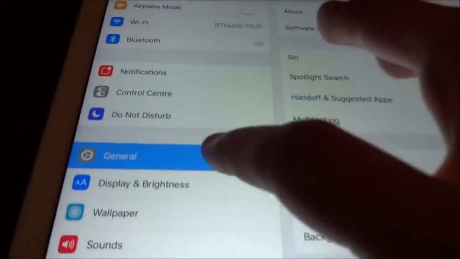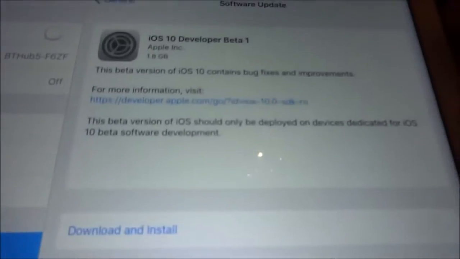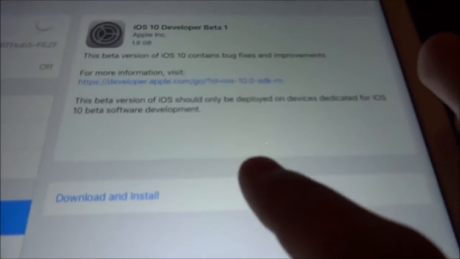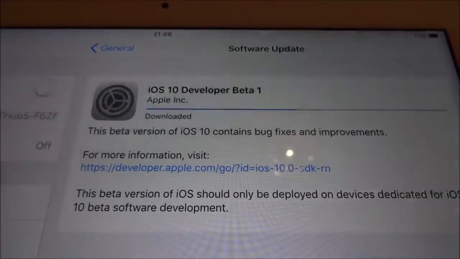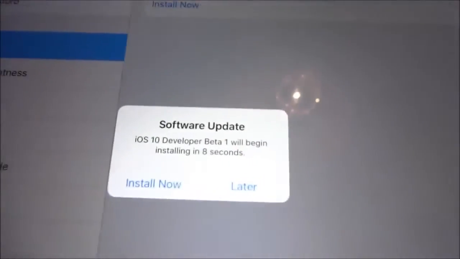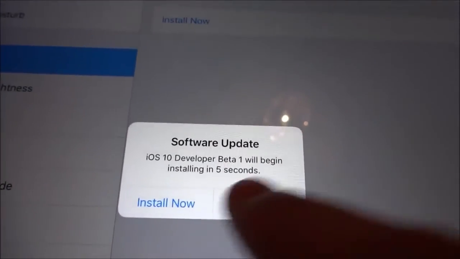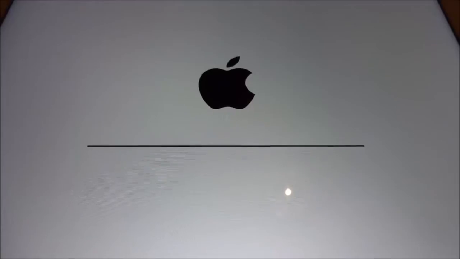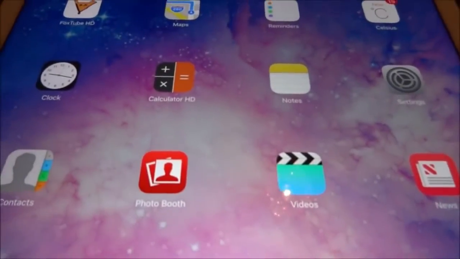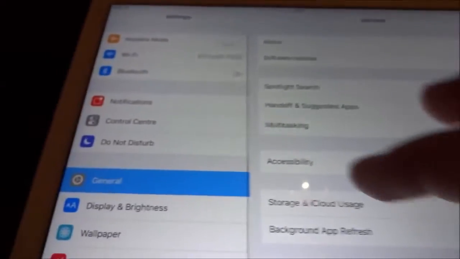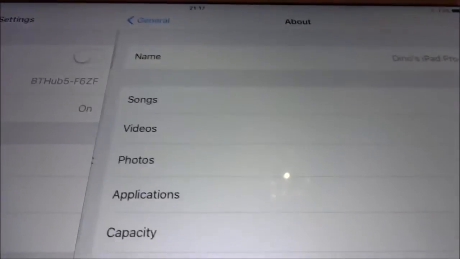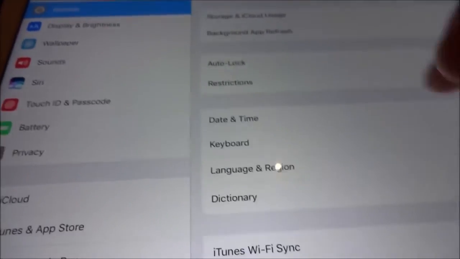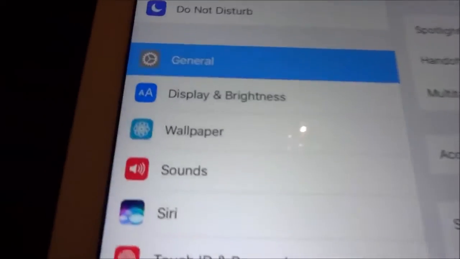Settings, general, software updates, and now we've got iOS 10 available to us. Download. Agree, and let it do its thing. Okay, so once installed locally, we can now install. So let's see if the magic's happened. Settings, general, about, iOS 10. Let's check out, there we go.